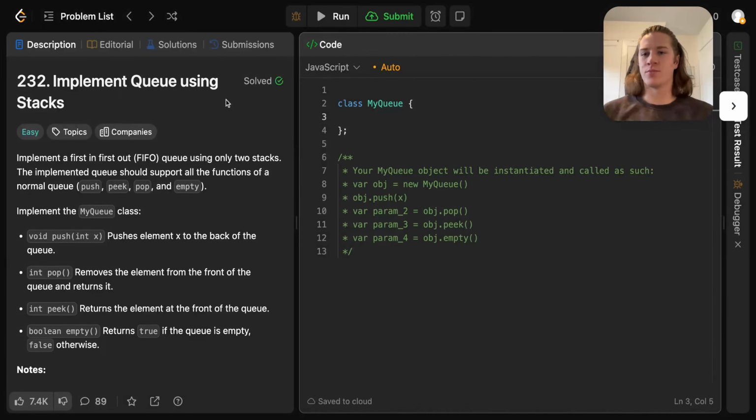Okay, LeetCode problem 232. We're going to implement a queue using stacks. So we're going to use two stacks. Basically, the way a queue works is that when you add a new item to the queue, you add it to the end, and when you're removing or popping something from the queue, you remove it from the front.